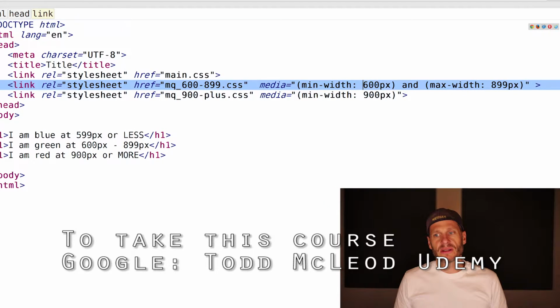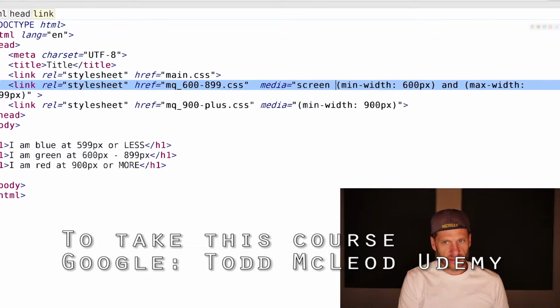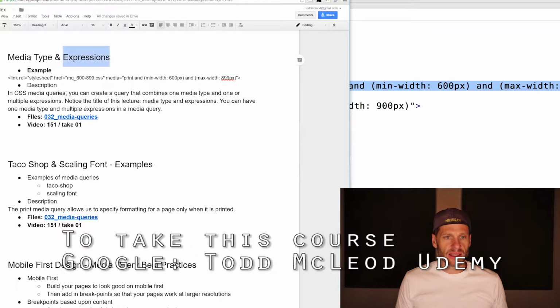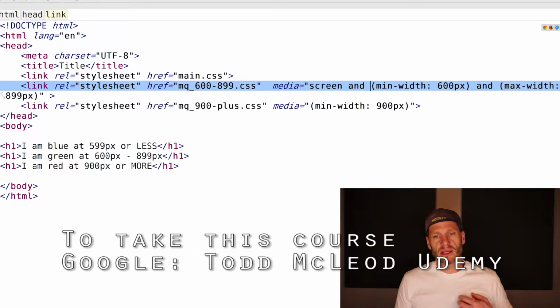We have 600 to 899. And if I wanted to, I could add in screen. I think I'm going to change this example over here to screen because print doesn't really make sense because you don't really think about printing in terms of min width and max width like that. And screen is just obvious. And if you don't specify it, it gets applied to it anyhow because the default is screen. All right, so here's min width 600, max width 899, and it's being applied to the screen.